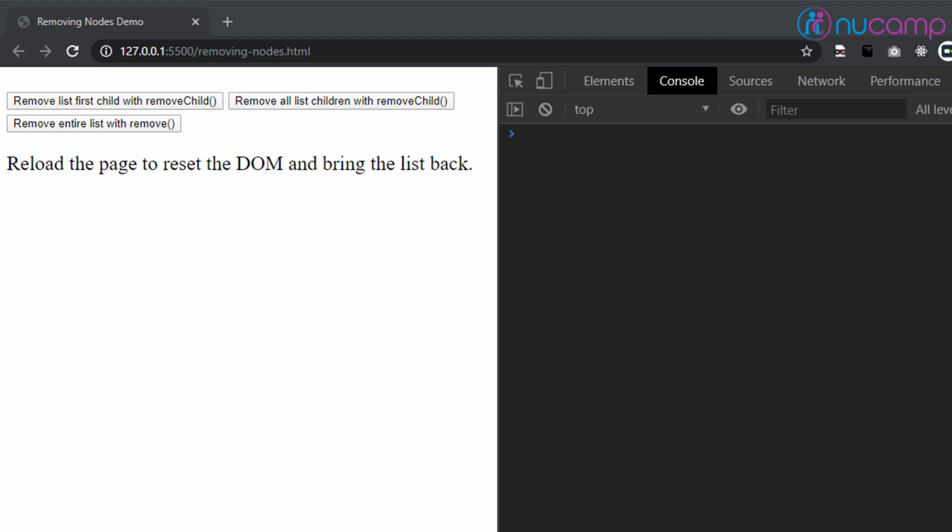Another challenge could be to figure out how to use a loop to go through all the child nodes of a node and remove every other child. There are many ways to combine what you've learned. See what challenges you can come up with for yourself.